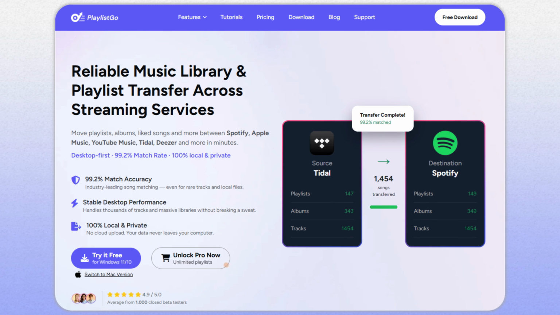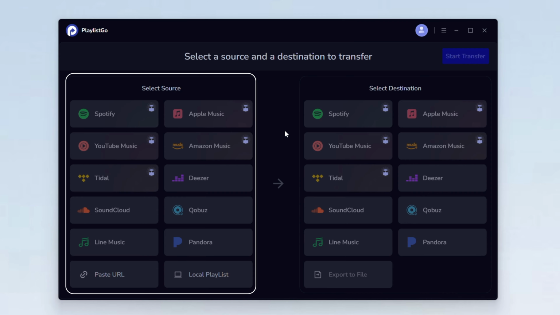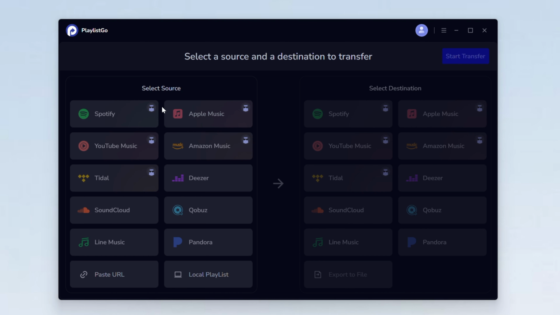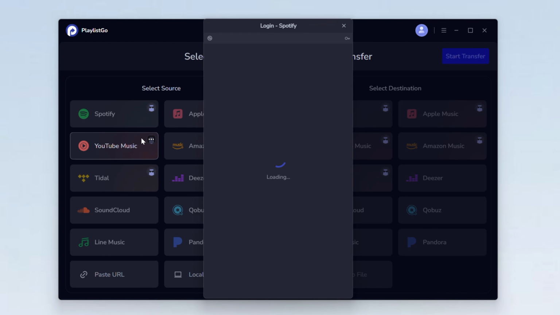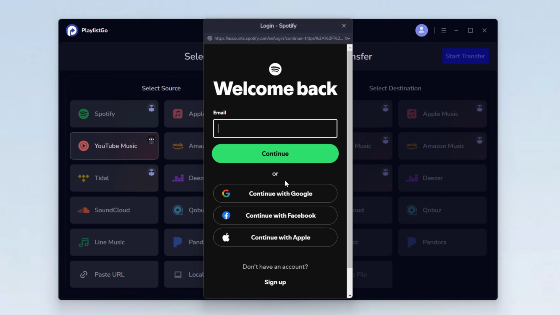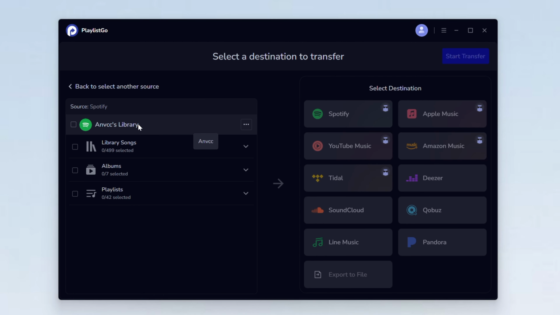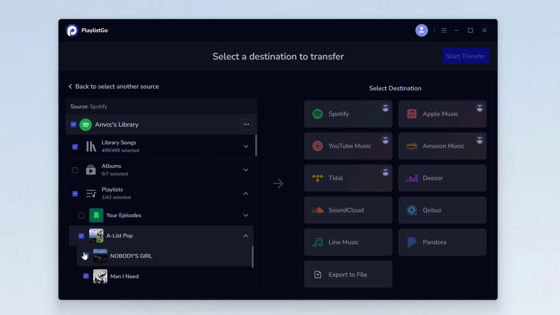First, download Playlist Go on your computer and install the app. Once you open it, you'll see two panels. The left side is your source platform, and the right side is your destination platform. On the left side, choose Spotify and log into your account. After logging in, you can select exactly what you want to transfer: your library, saved albums, playlists, and liked songs. Just choose the content you want to move to Tidal.